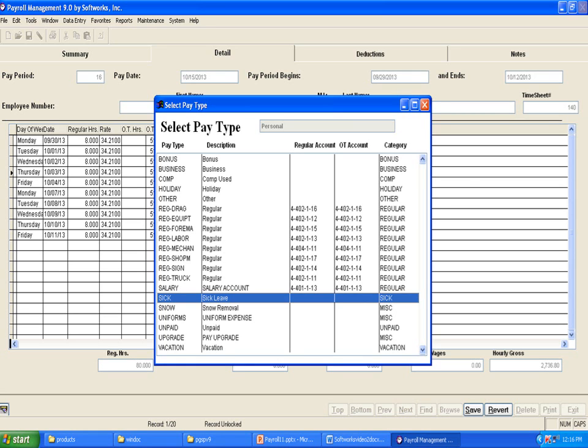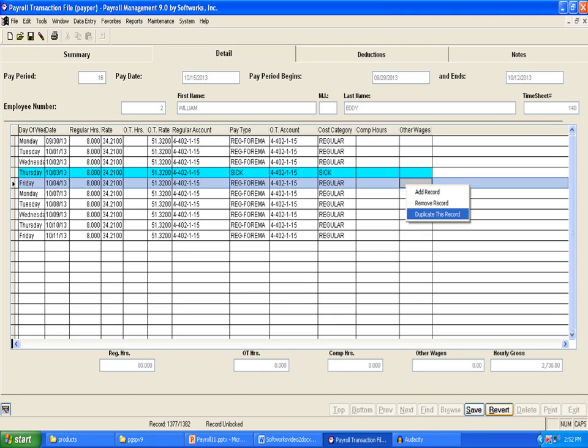There is no account associated with the sick pay type, so William's default account will be used for his sick time. When we change the pay type, the cost category will be changed to the cost category of the new pay type. If the pay type record contains account numbers, the account numbers will also be retrieved. Since the sick pay type in the pay types table file does not contain account numbers, the account numbers for the transaction will not be changed. The records for all non-regular cost categories will be color-coded on the detailed transaction screen. That will allow you to easily see non-regular time.